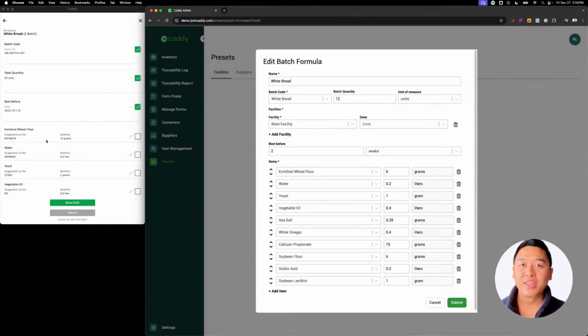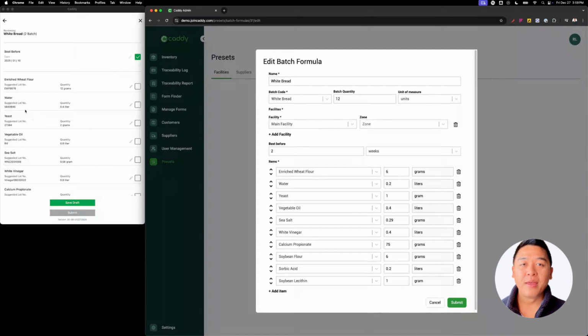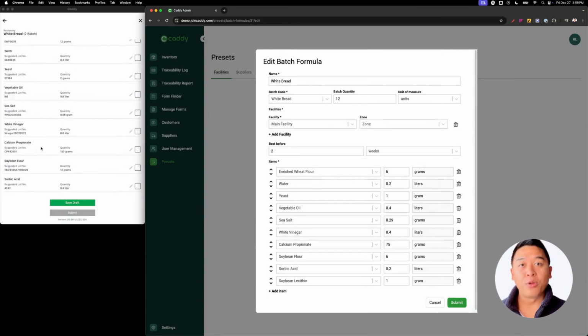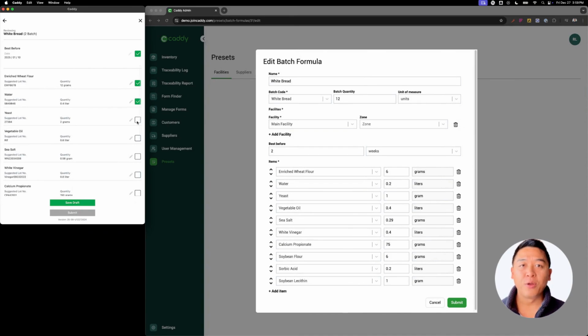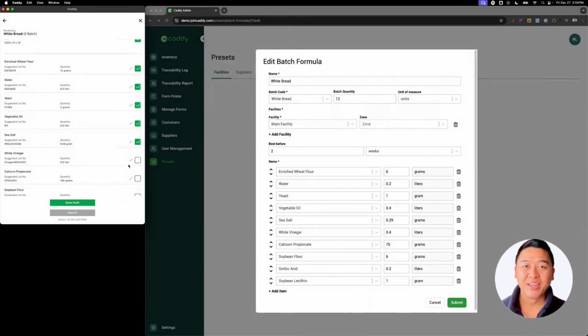You'll notice under each ingredient, there is something called suggested lot number. Caddy is smart enough where it will suggest the best lot number for your team to use based on either FIFO or FEFO, depending on your settings.